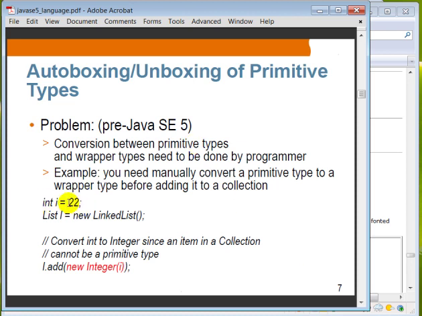Suppose you have an int of 22. Now you have a linked list object, which is a collection object. Now you're trying to add this int 22 into the collection as an item. Here you had to convert it into a wrapper type by using new Integer. Otherwise, you are going to experience a compile error.